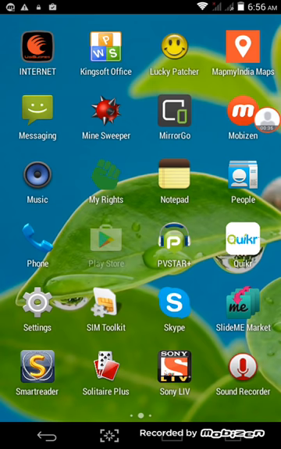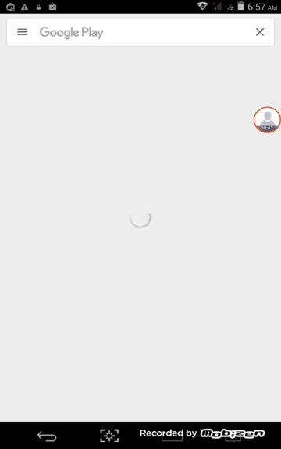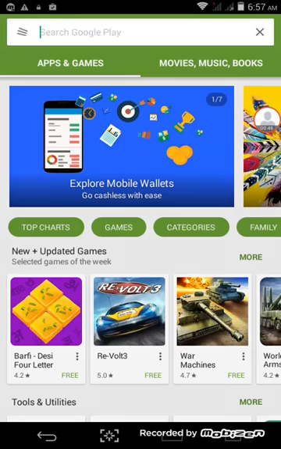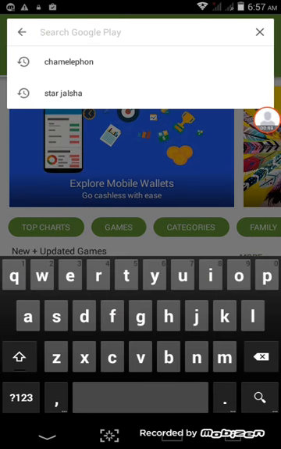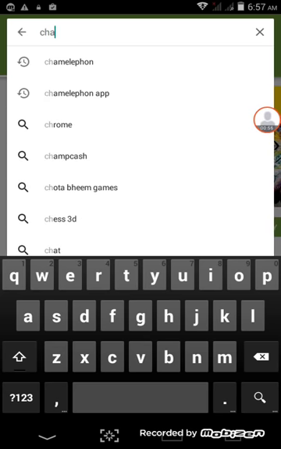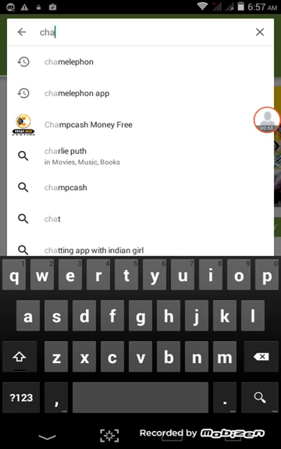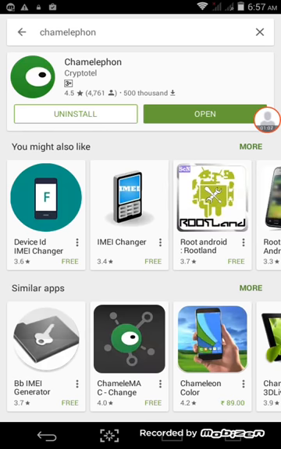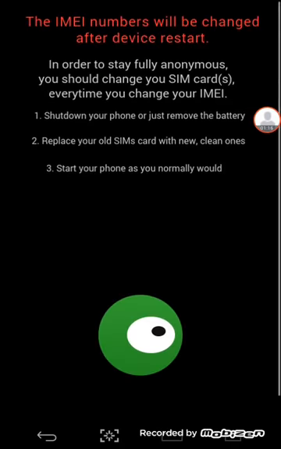Go to your Play Store, okay? Click your search button option and type the app's name. Click the app's name, okay, and install, okay. Then open the app.